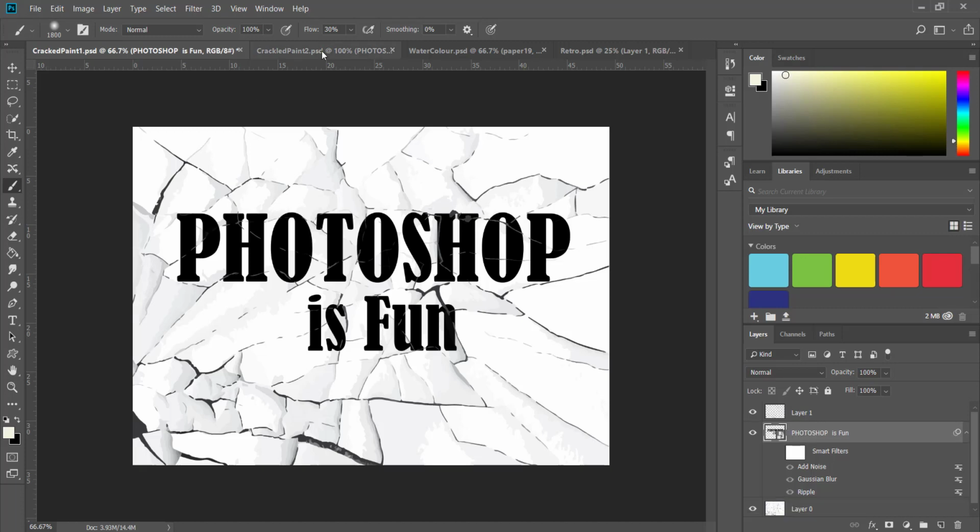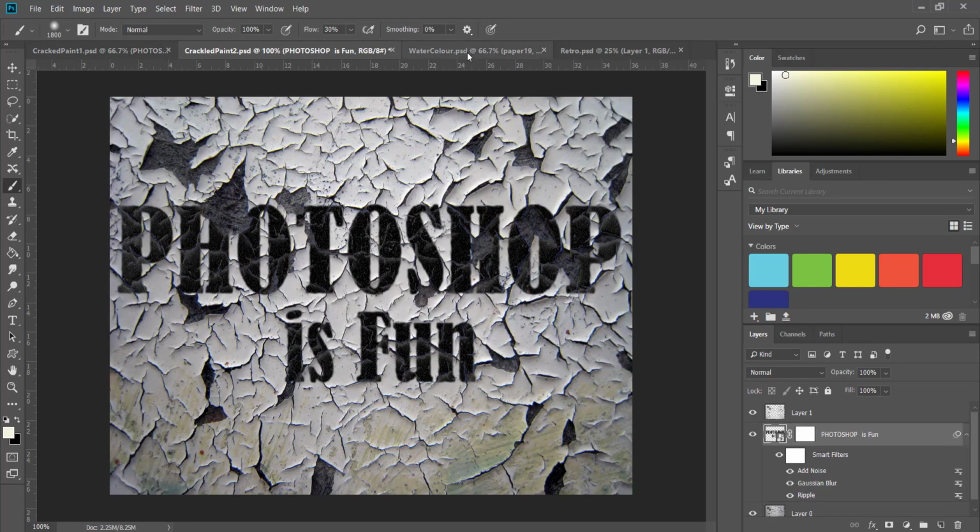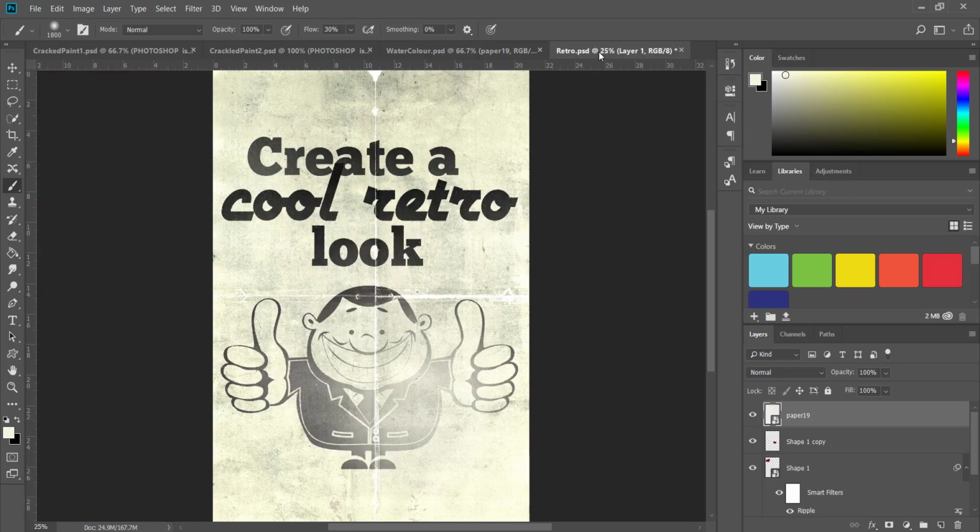So hopefully that's given you some ideas of what you can do with textures in Photoshop. Don't be afraid to play around. One of the best ways of stumbling upon something exciting is by playing around, and that's how I've stumbled across stuff over the past.